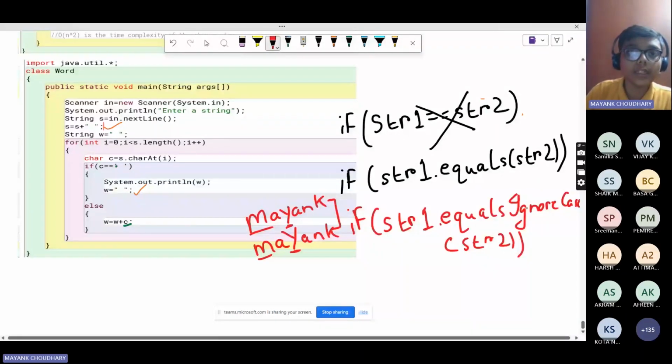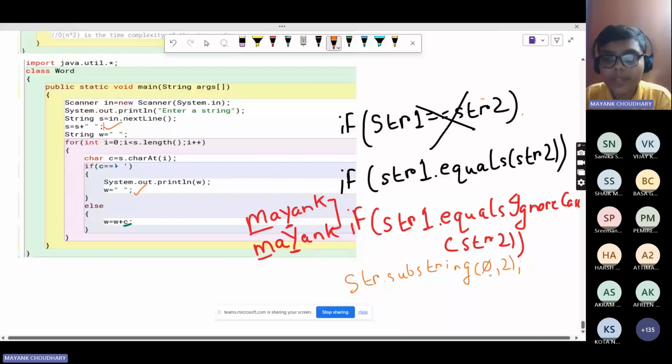And if we want to get a particular part of the string extracted, then we have str.substring. And for str.substring, we will have an initial index and a final index. Okay, so initial and final. If we don't give the initial, it would be taken as 0, and if we give nothing as the final, then it would be taken as till the length.